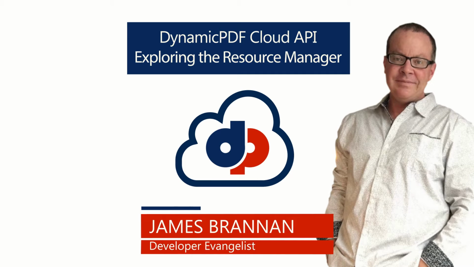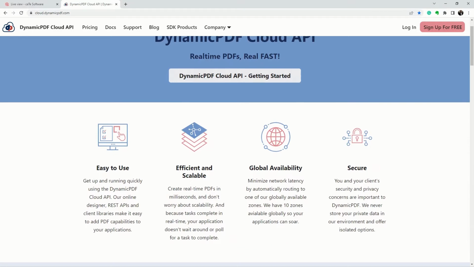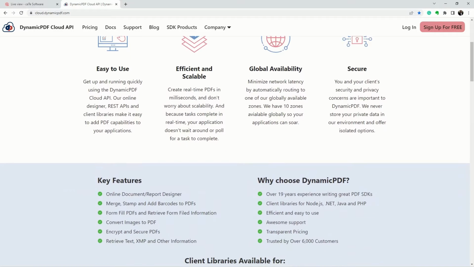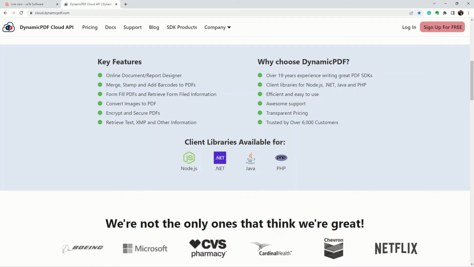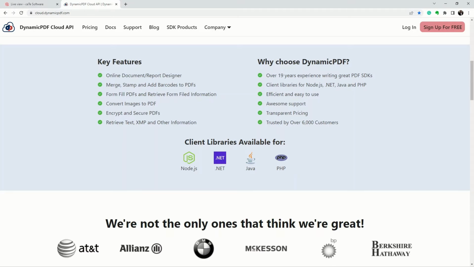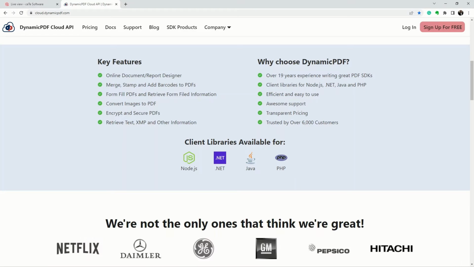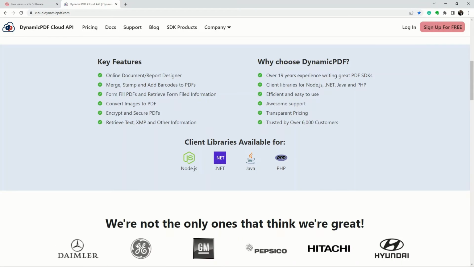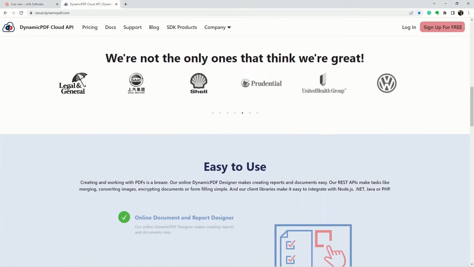The DynamicPDF Cloud API is a set of REST endpoints for creating and modifying PDF documents. You can also use it to get metadata about those documents. It's easy to use, efficient and scalable, globally available, and secure. Key features include an online document report designer, merging, stamping, and adding barcodes to PDFs, form-filling PDFs and retrieving form-filled information, converting images to PDF, encrypting and securing PDFs, retrieving text, XMP, and other information.